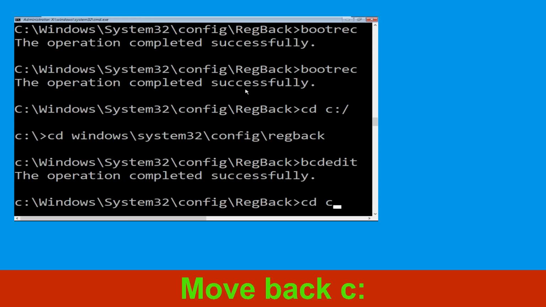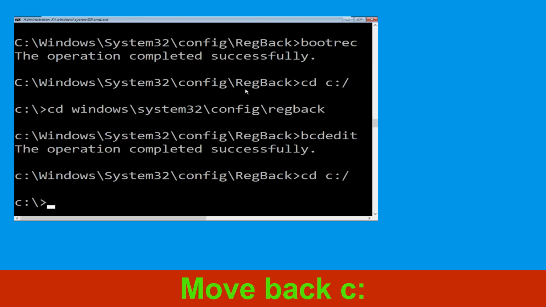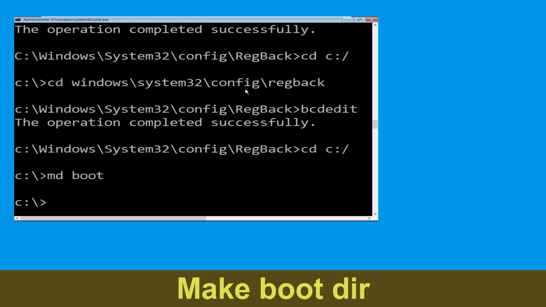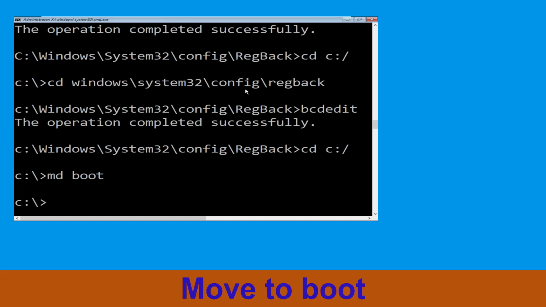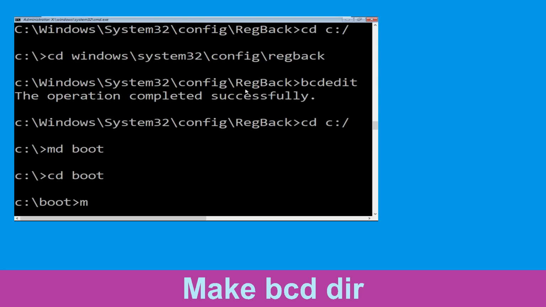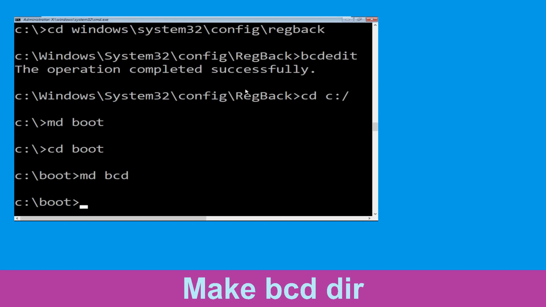Type cd space c:/ and hit enter. Now type this command: md space boot and simply hit enter. Now execute this command. Type cd space boot and simply hit enter. Now type md space bcd and simply hit enter to execute this command.